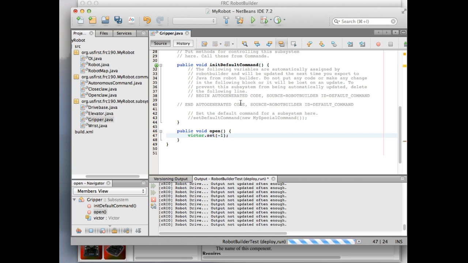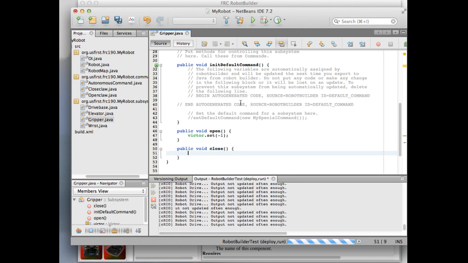We could have actually seen that using the live window. We could have figured out which way it had to go. Close. Okay, so this is with a +1.